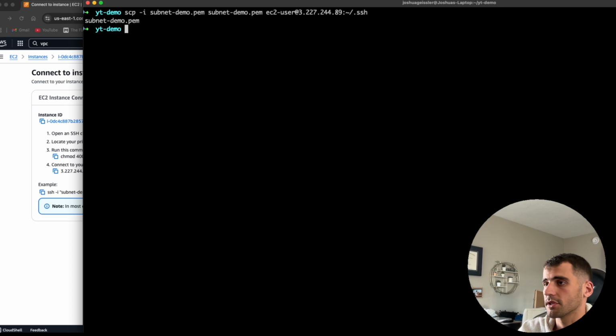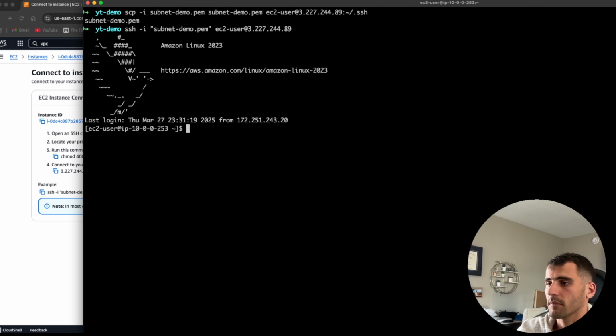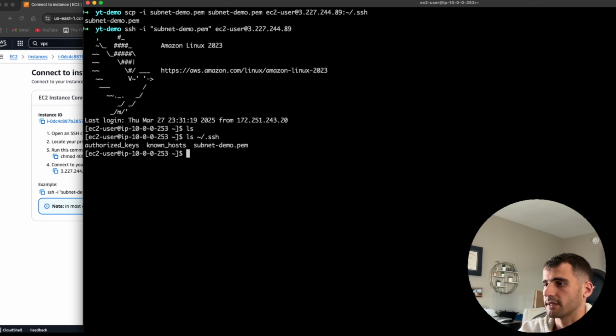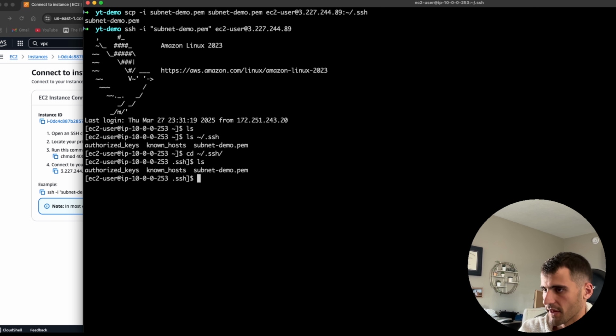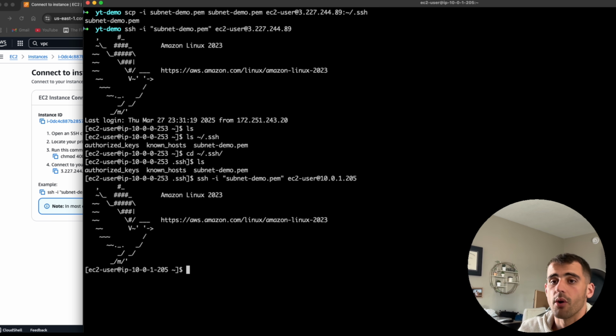And there we go. So now if I SSH back into that server, let's get the right one here. And then let's do ls ~/.ssh. And there we go. You'll see my subnet demo there. So I'm just going to cd into that directory for now just to use that file. It didn't have to go there, but that's where I put it. And now that we're in here, I should be able to run my SSH command with that PEM file into the private instance. And there we go. So now we're inside the private instance and there's no way to connect to the internet.